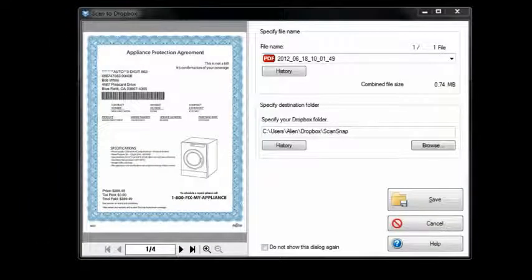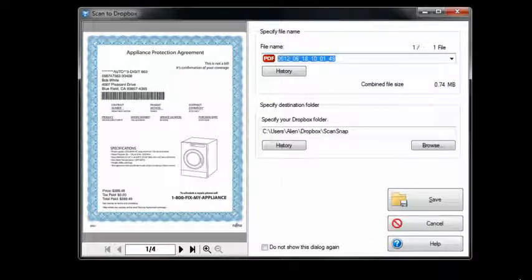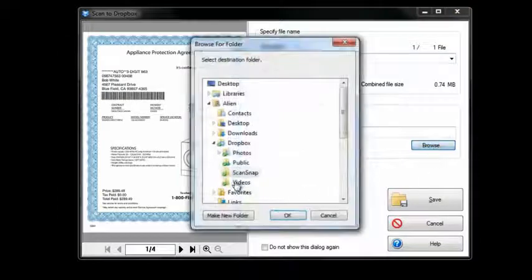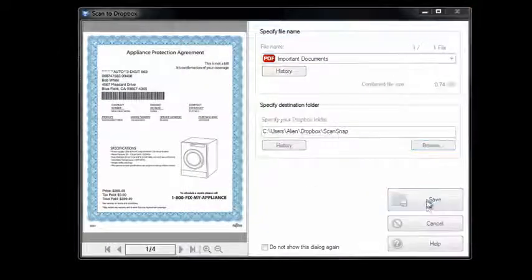From this dialog, you can preview your document and rename it if necessary. Now click Browse and ensure that the Dropbox folder is selected. If you are satisfied, click Save.